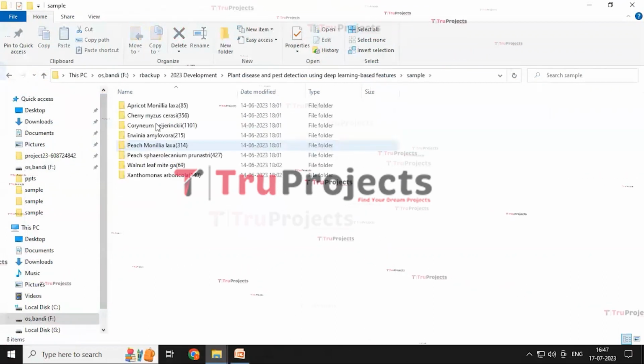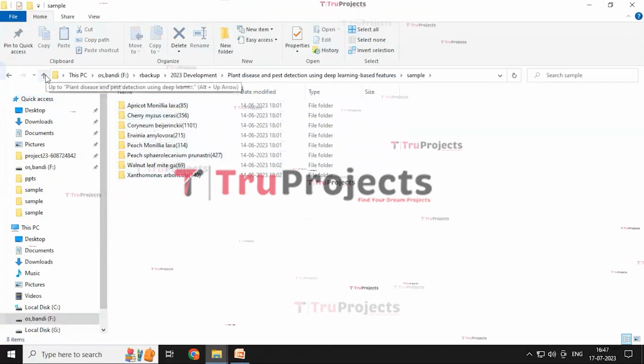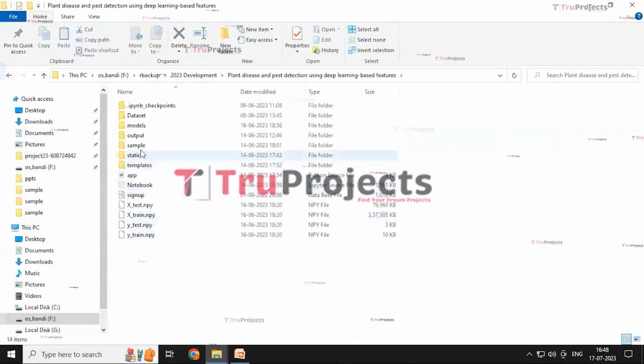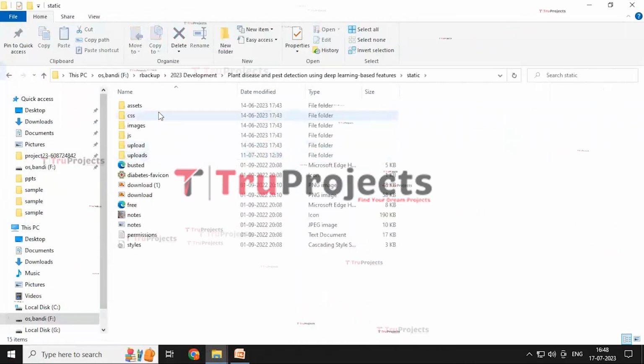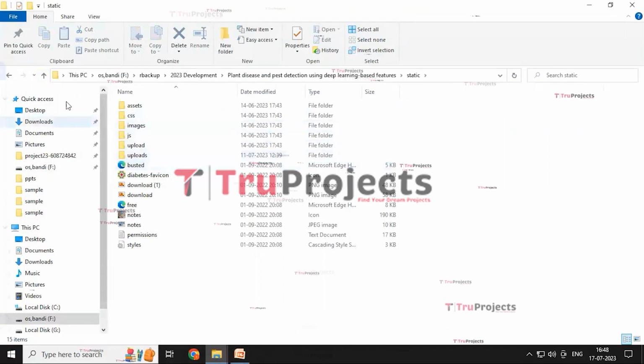And the sample folder contains different folders, each containing images of plants. And the static folder contains CSS, JavaScript and Bootstrap files.